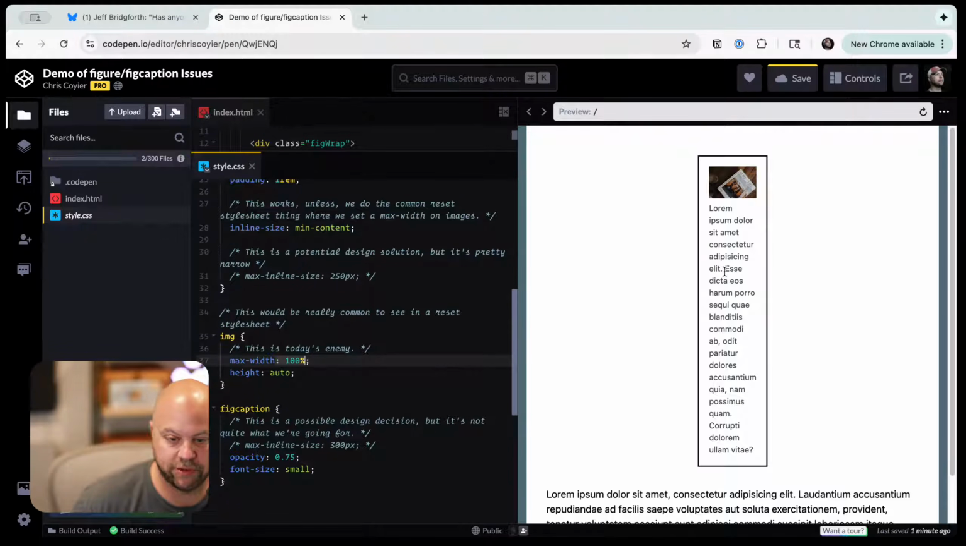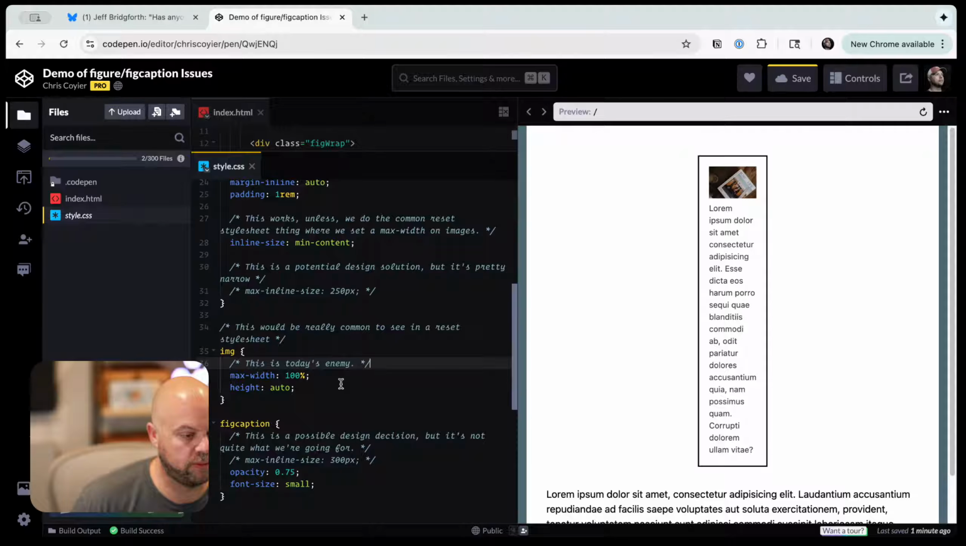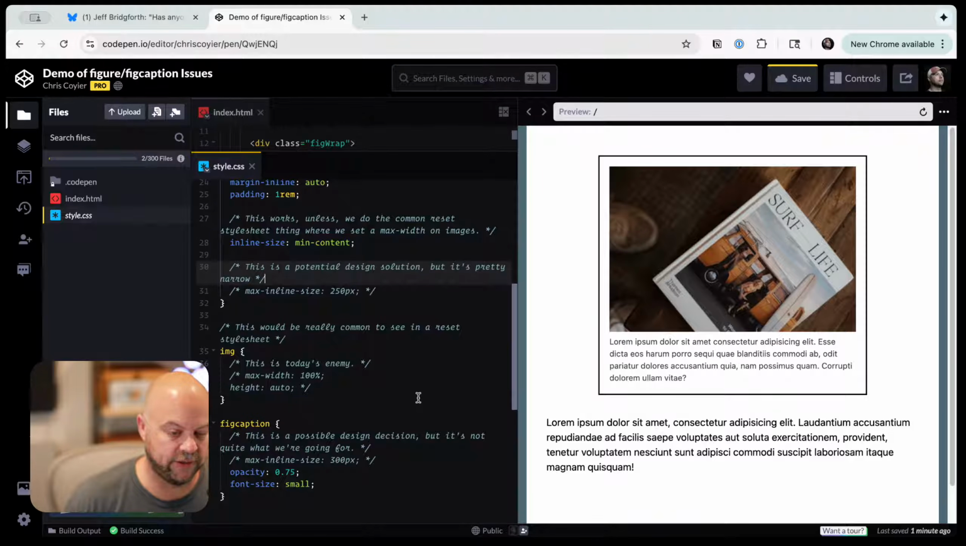What's on the screen right now, that's what happens when those two particular properties are in place. Now, if I were to get rid of these properties, you can see that it does indeed do exactly what we want it to do. That's the goal, without getting rid of our beloved reset.